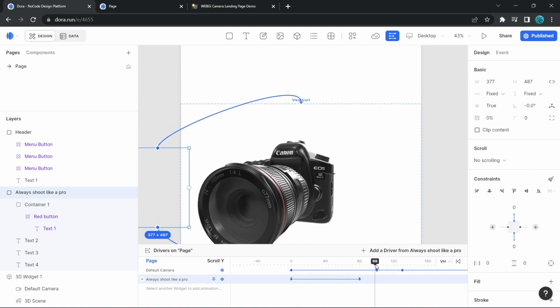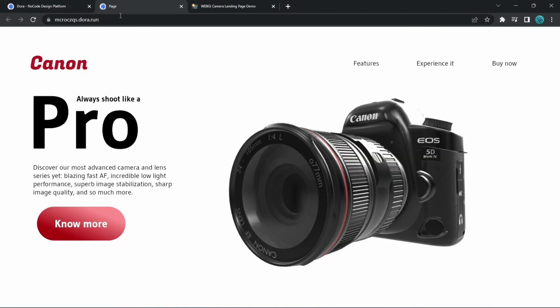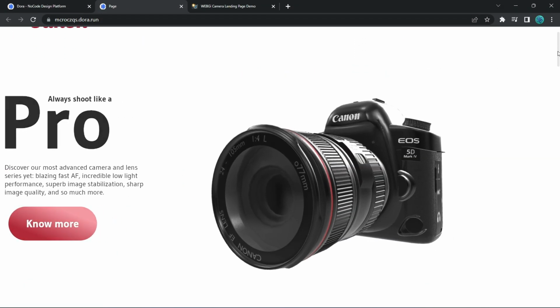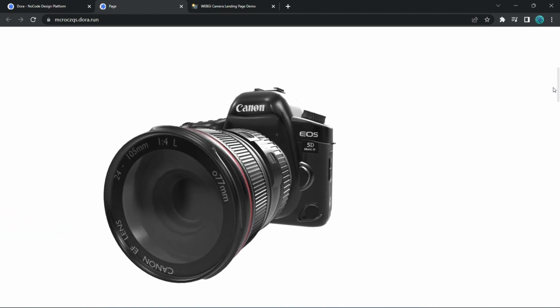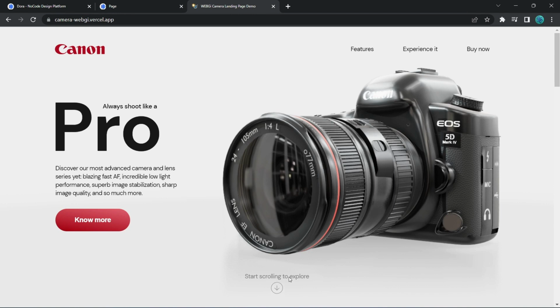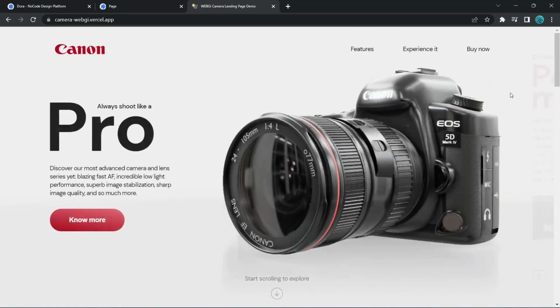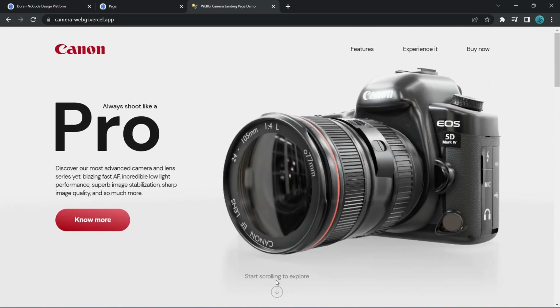Now we need it to stay away from here on. And now if we check this out in the page, then if we scroll down, you'll see that it slowly disappears. Awesome. Now let's do the same for that bottom. Start scrolling to explore text and the arrow, because if you scroll down here, it will also move out of the screen, but instead it will go down. But besides that, it will be exactly the same.